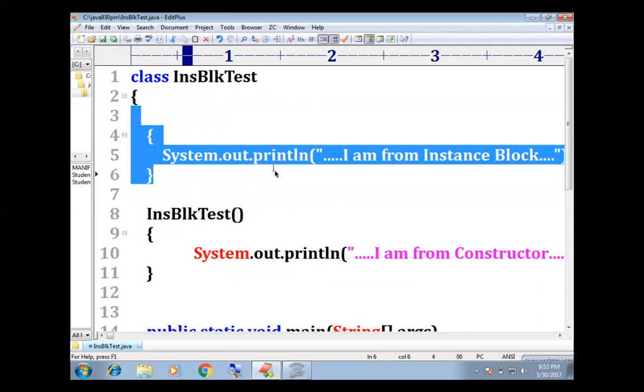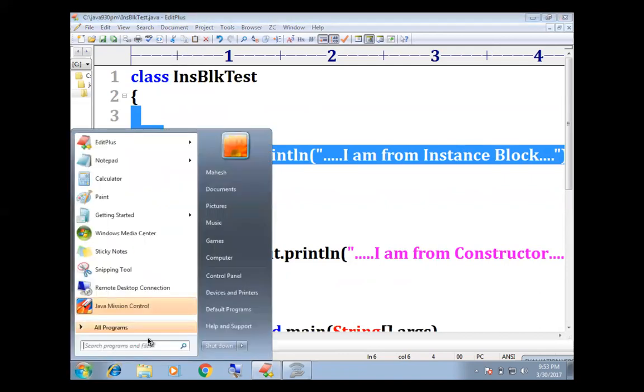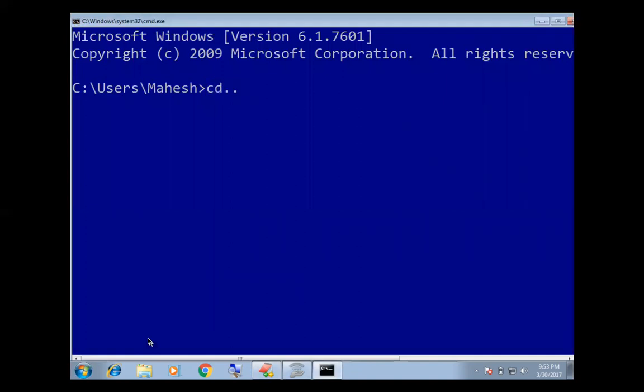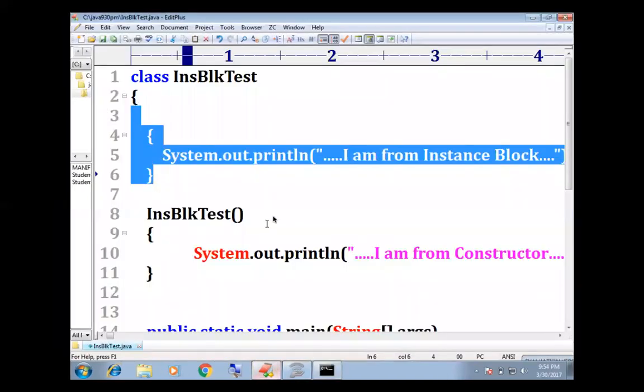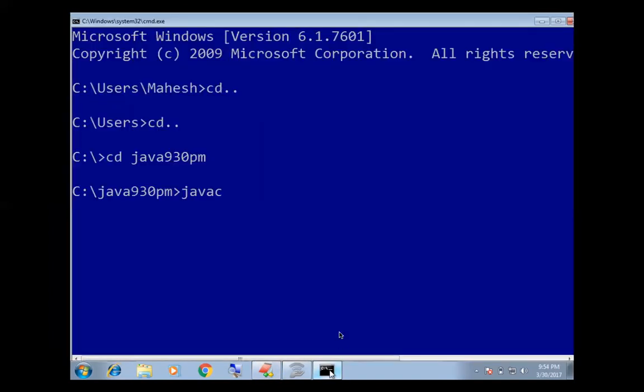Let's save the program, compile and run the program. Go to the Java 9:30 PM folder where you saved the Java file. CD Java 9:30 PM folder. javac, what is the class name specified? InstanceBlockTest is the class name, correct or not? InstanceBlockTest.java. Compile the program, then java InstanceBlockTest.